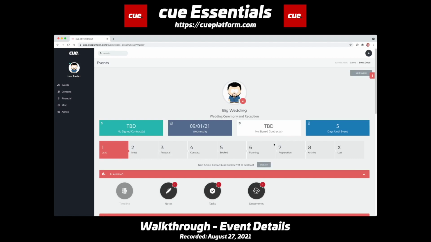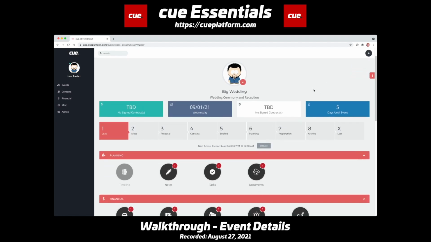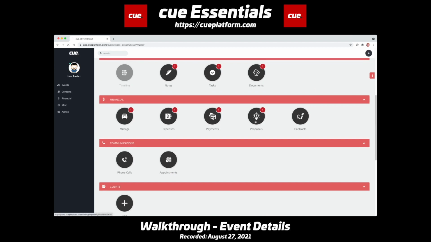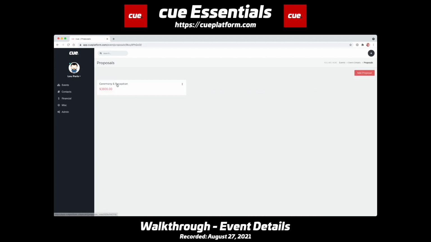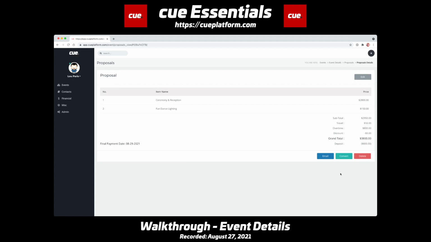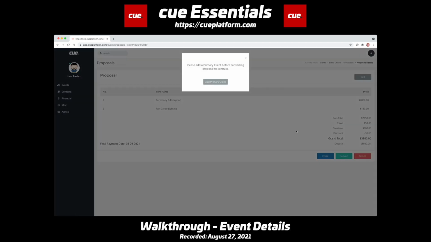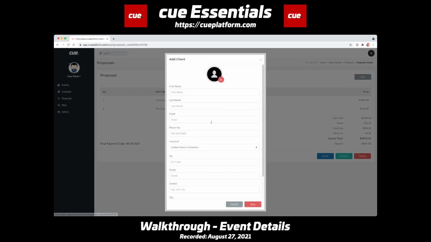Then we're going to go into event details. So let's say some time has passed and the clients have come back to you and said, yes, they're ready for a contract. We're going to go into the proposal, go into the specific proposal that you would like, and we're going to hit convert. And now notice, because we did not add a client in the system, it's asking us to add a primary client.